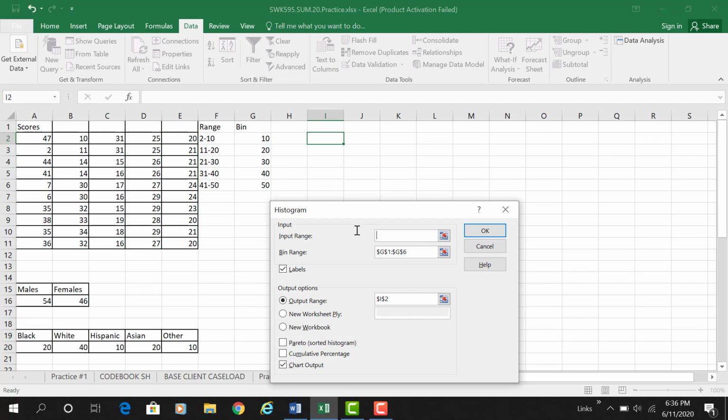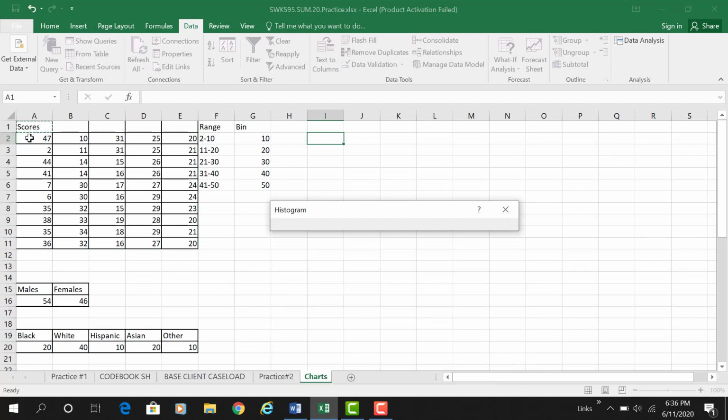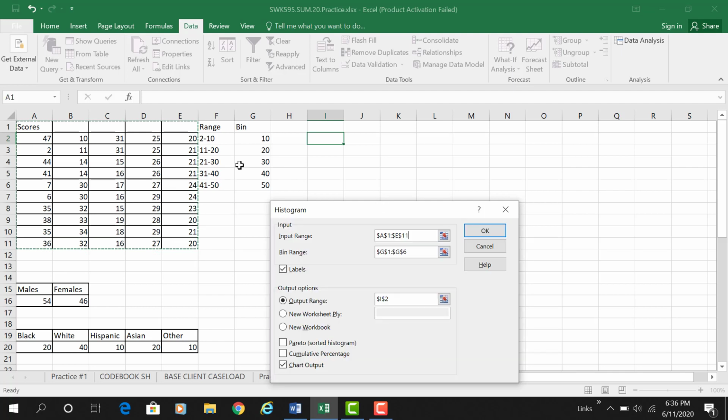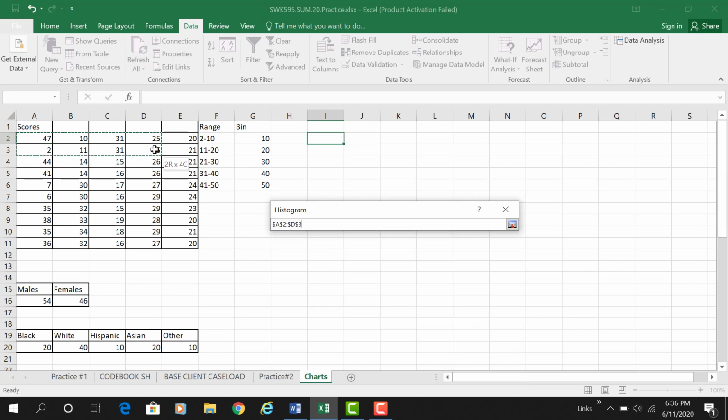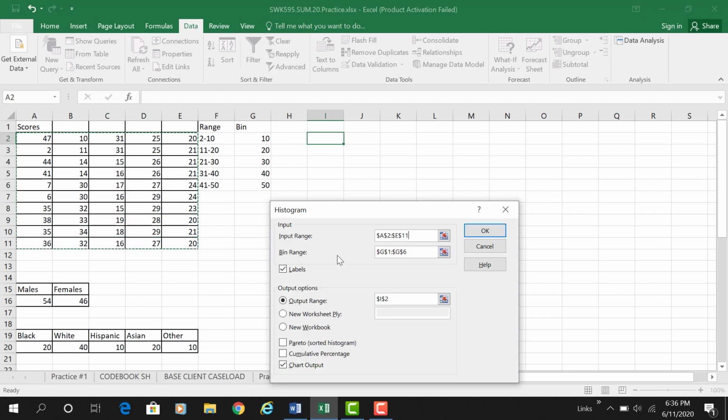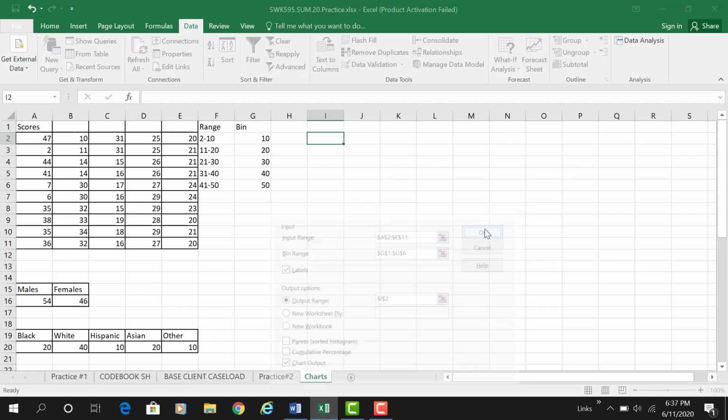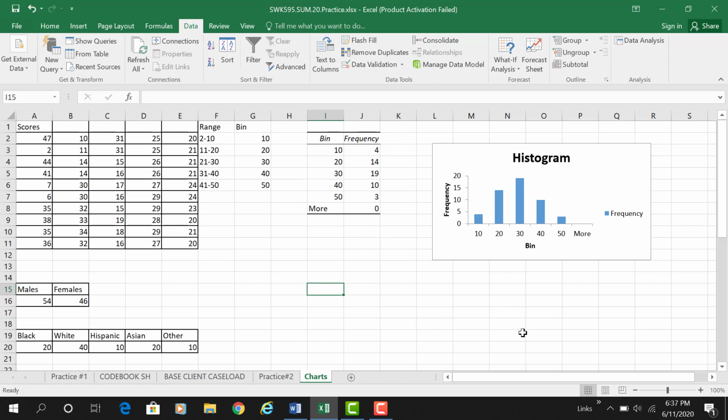So let's go back to input range and select scores. But that would mean I can't include the label for scores because that's empty. So let's go back and take that out. We're going to select right here, right below the actual label for that one. Then since we did include the label for bin, we should keep that selected. Hit OK. And there you go.